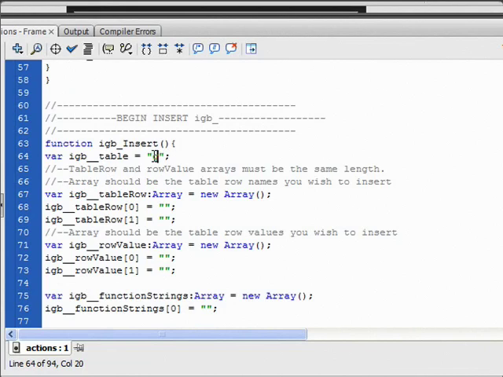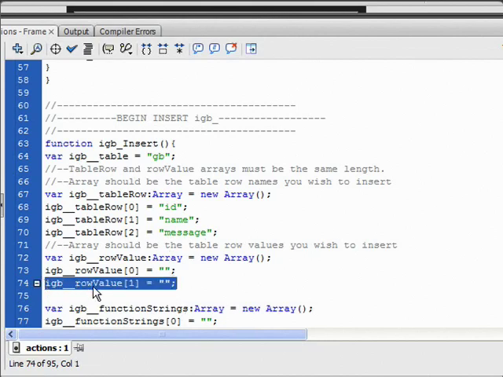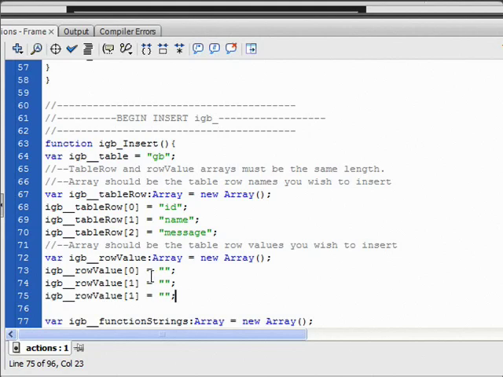So we know the table's GB. Its rows are ID, name, and message. And then now with an insert statement, we want to put in the values of each of these items that we're inserting. So the first one is going to be 0 for the ID. The ID is actually using an auto increment in the database table. So it's going to automatically get the next available number.